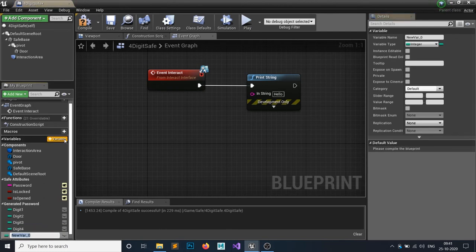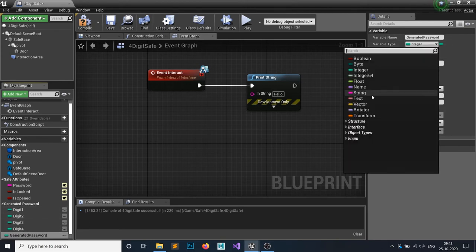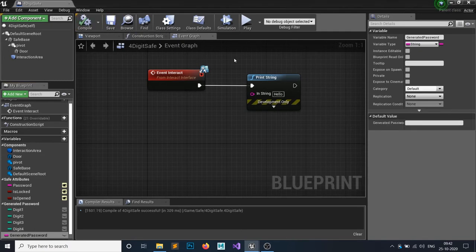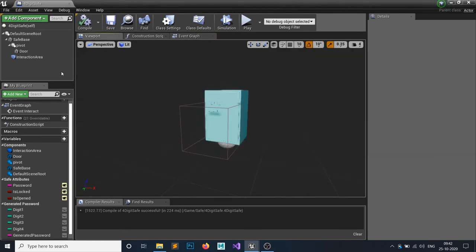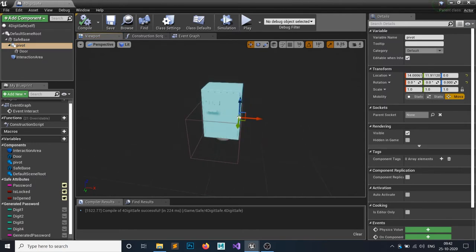Then I'm gonna add a variable and call it generated password. The password we generate from these digits should be a string. Hit compile, and let's add it to generated password. This string should be checked if it is equal to our password or not. If it's equal to our password, then we want to simply open the chest. Before that, let's add that functionality.